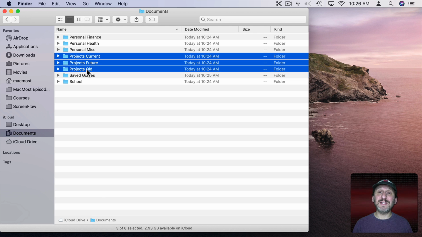Doing it this way saves a step when I want to go into one of these. Instead of going into projects and then to current, I can just go right into projects current. Notice I name these projects current, project future, project old, so all the projects folders are together alphabetically. If I call them current projects, future projects, old projects, they'd be dispersed throughout here and harder to see the organization.